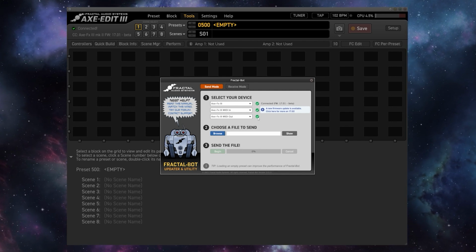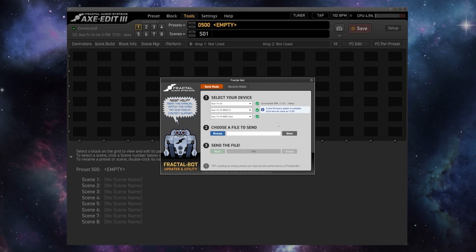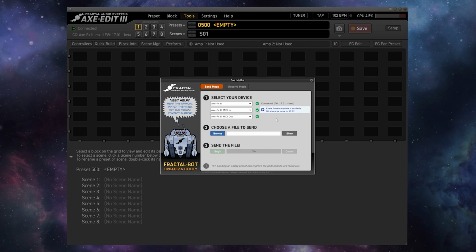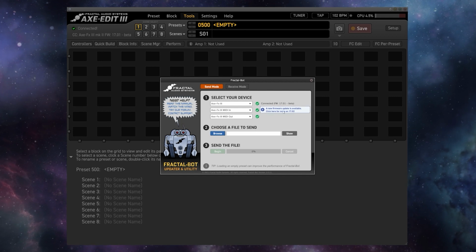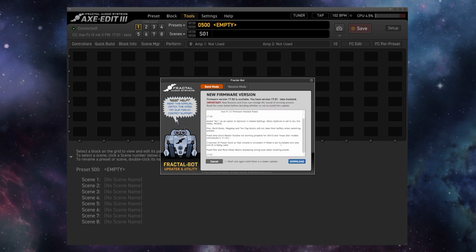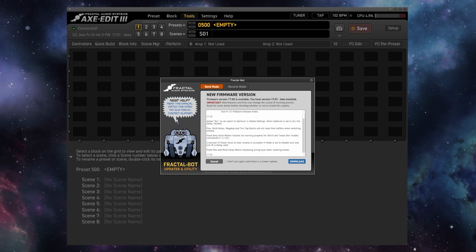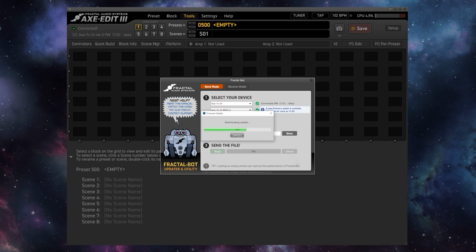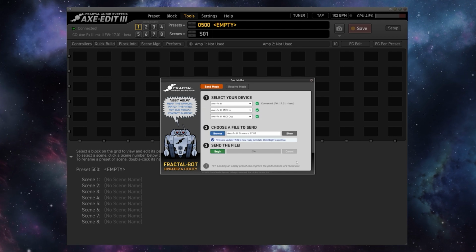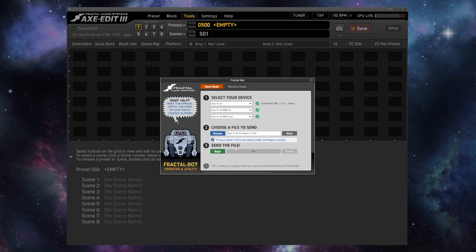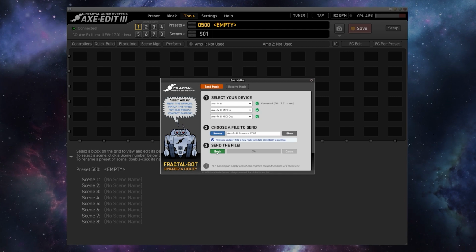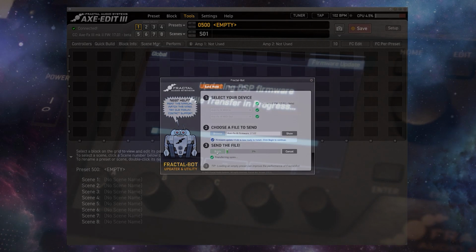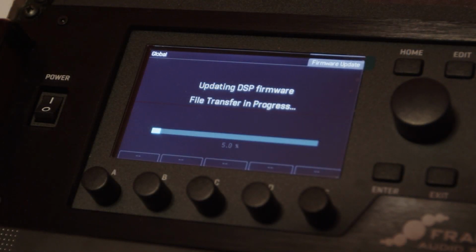And because we are on an older firmware and a new update is available, we are, as you will be, automatically prompted to download the available update. I'm going to simply click. You'll be presented with the firmware version release notes, which I highly recommend reading through, and then we'll simply download. A very quick download ensues, and we are ready to send the file to our Axe-Fx unit. I'm going to simply hit begin, and the firmware will begin transferring. You'll see this reflected both in Fractal-Bot and on the front screen of your unit.